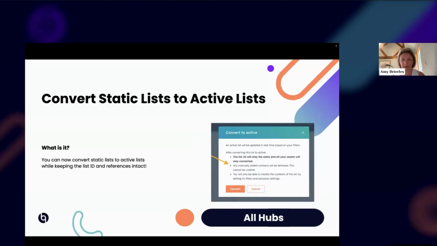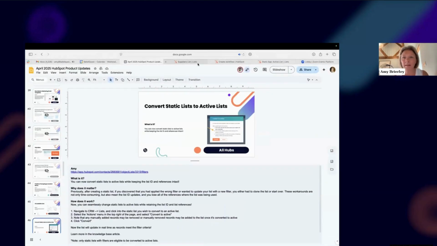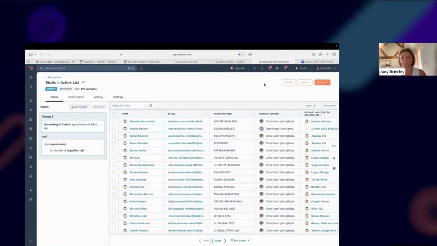Oh, the next one. Love this one. Small but amazing. If you have created a static list, previously you couldn't convert it to an active list. You could convert an active to static, but not a static to an active. So it's really annoying when you created a list and you realize you need to edit the criteria on a static list. You weren't able to, whereas now you just have, in fact, I think I had a list here.